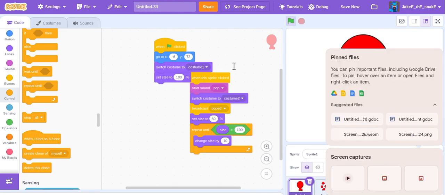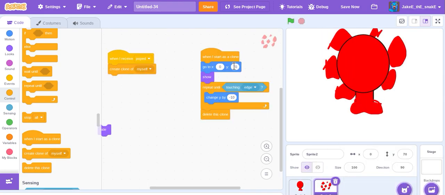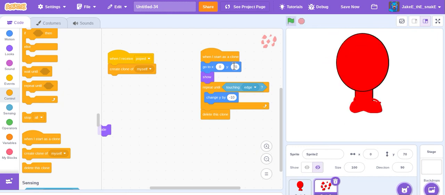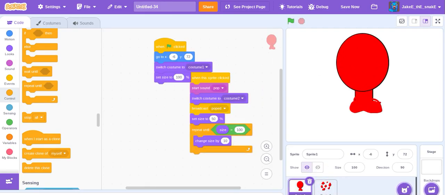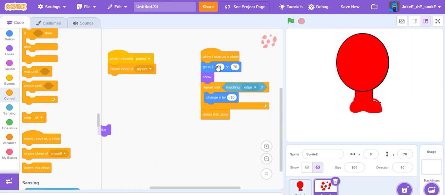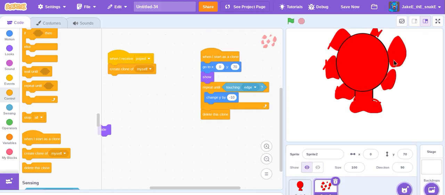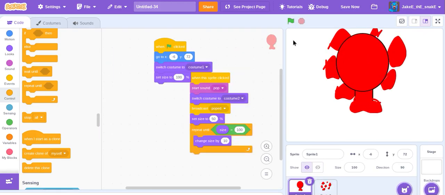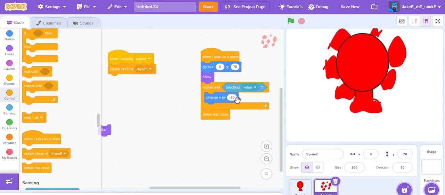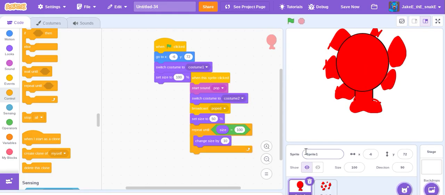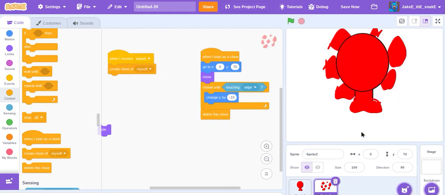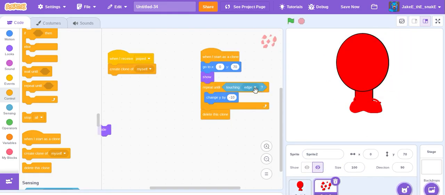Oh, why aren't you guys appearing? Why is it not creating a clone? I did something wrong. Oh, they're constantly touching the edge.